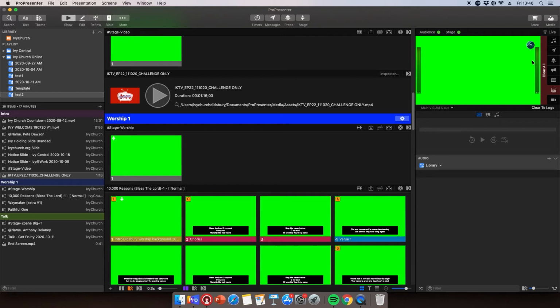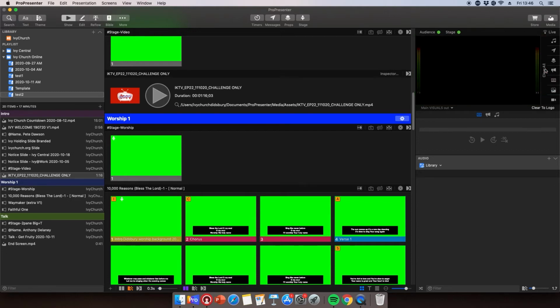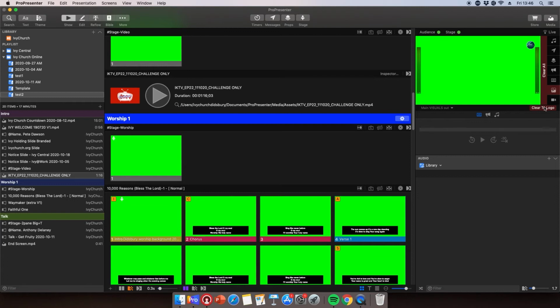We don't use the clear all button, and I'll show you why. Clear all is just black, and what that means is that the whole broadcast goes black. So we don't want clear all. Annoyingly, you can't disable buttons in ProPresenter, but we really do not want a clear all button for our setup here. Clear to logo is what you want. It's an instant way of essentially going clear, but still having the logo.